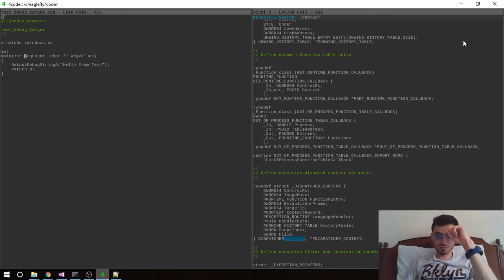That was for the no, but that was the exception recorder. It's different. But it's a pointer to a context, so probably it's a context. It's a context. The scope index, this is interesting. We have the scope index.